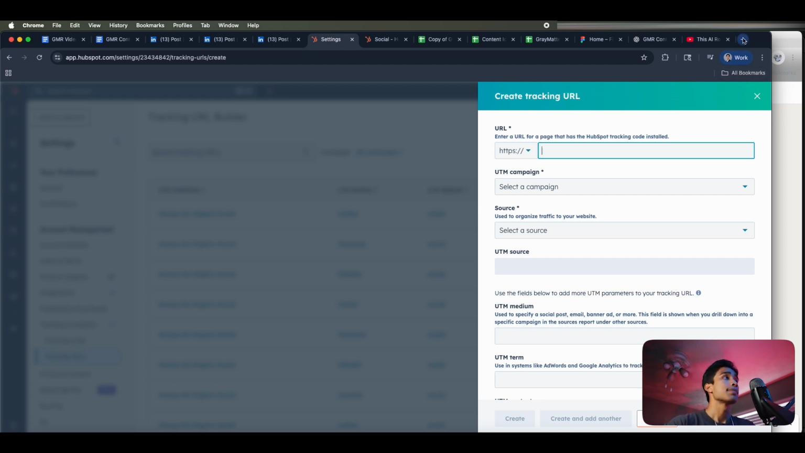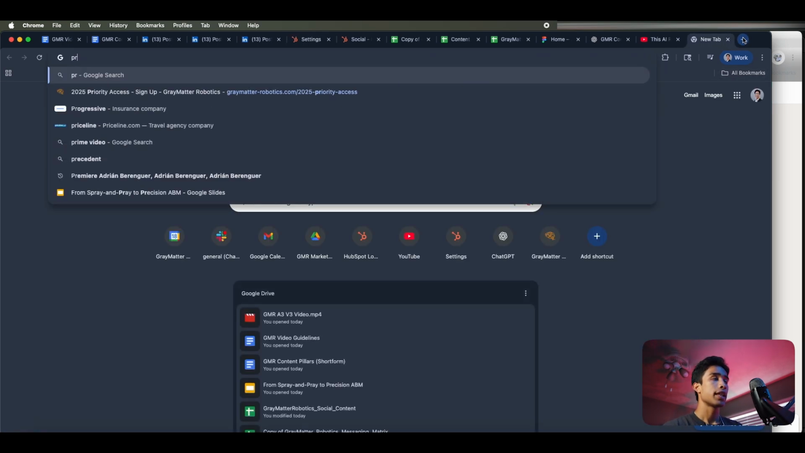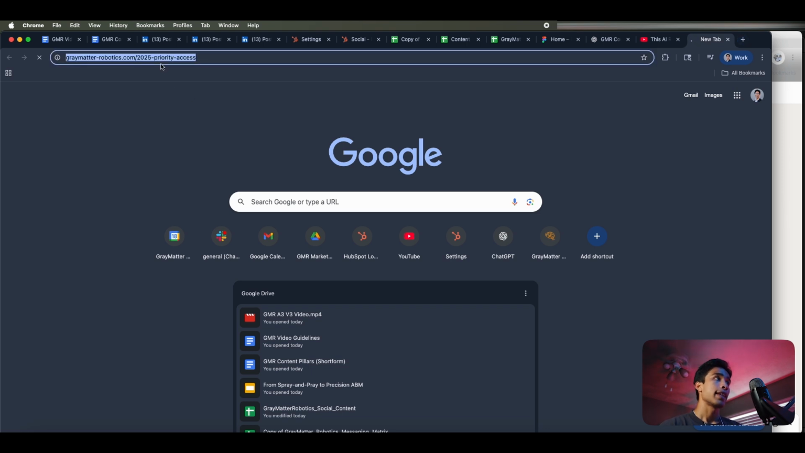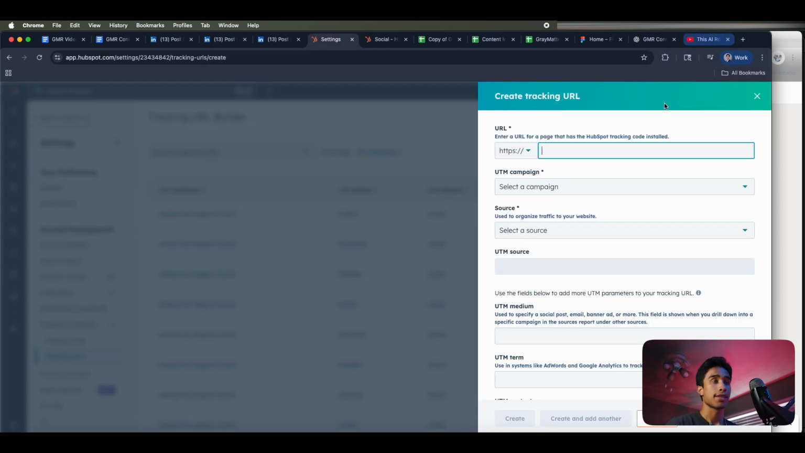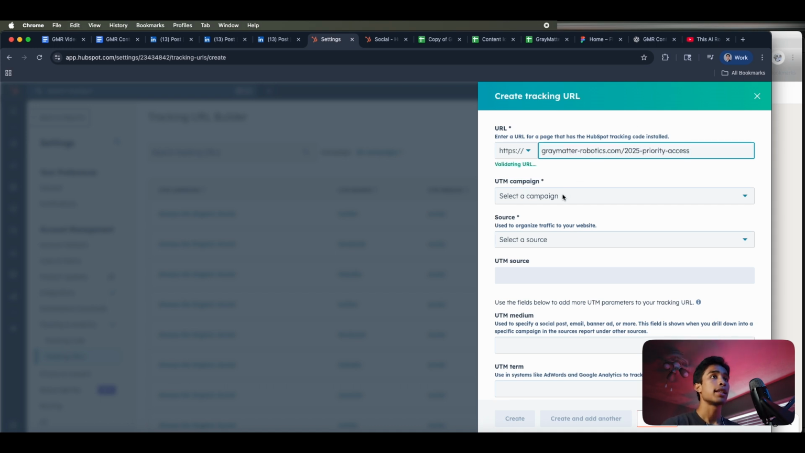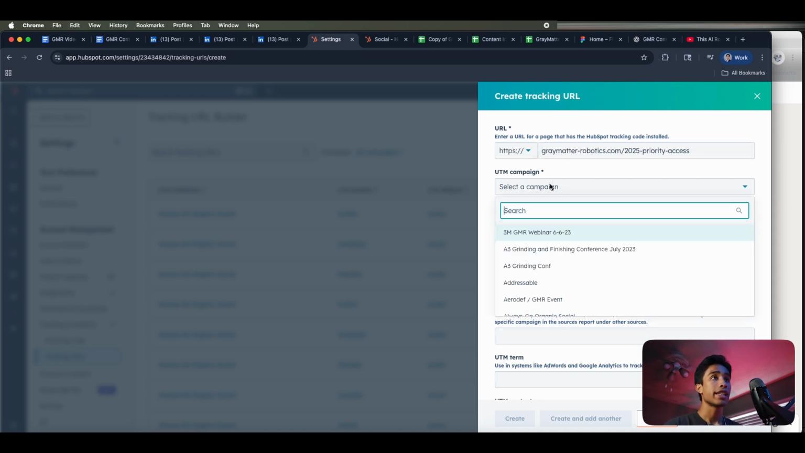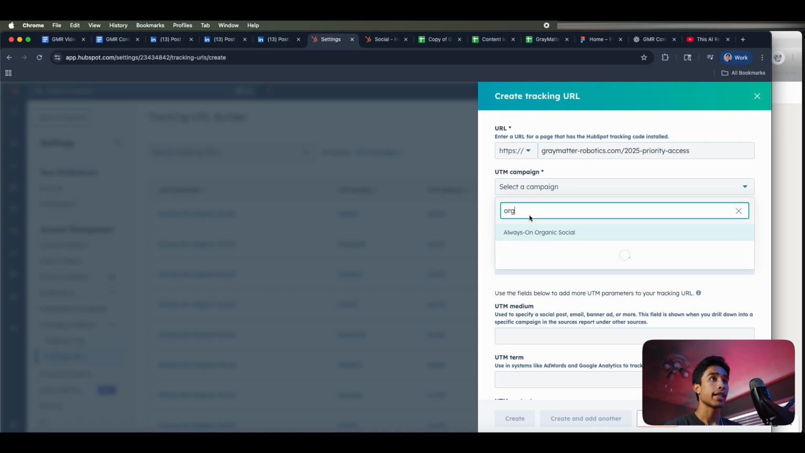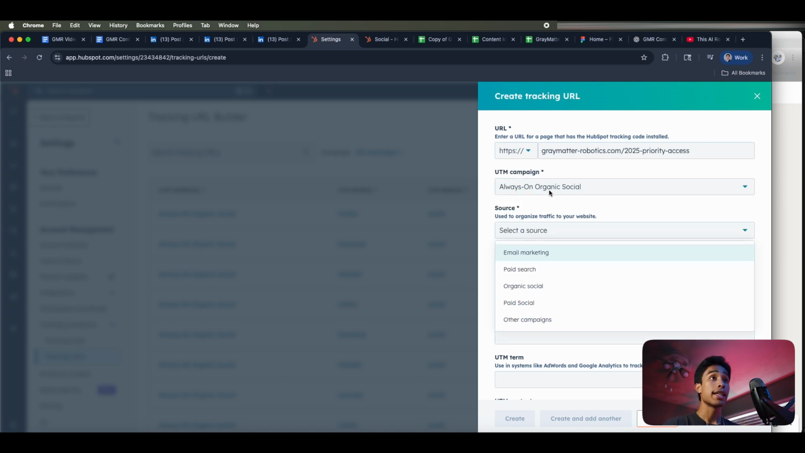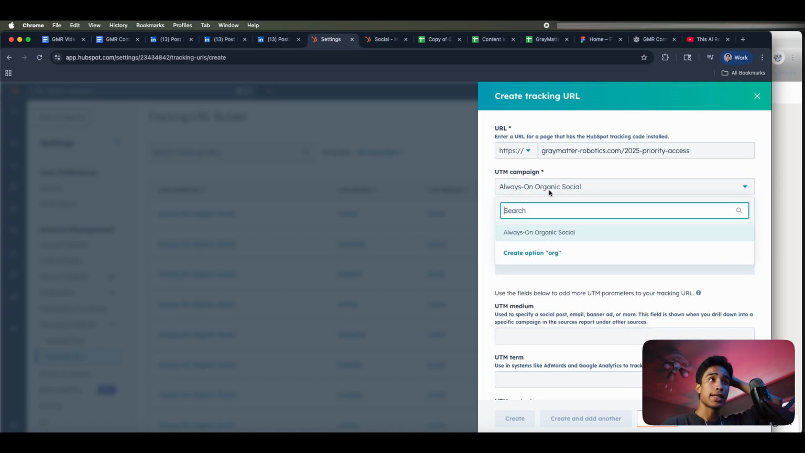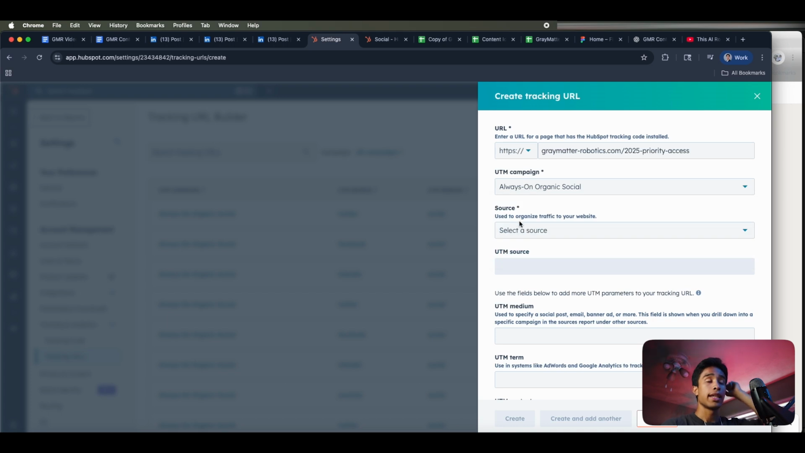So you go over here to the priority page or whatever website landing page they're telling you to link to. Currently, we're doing the 2025 priority access because it's 2025. You paste it in here. Then you select for UTM campaign. You always select organic social, unless it's like a random thing, like let's say Fab Tech is coming on, which is like a special event that we do. Then you do the Fab Tech campaign. But most of the time, it's just organic social.